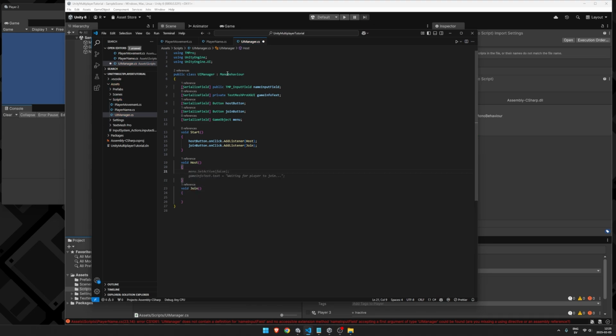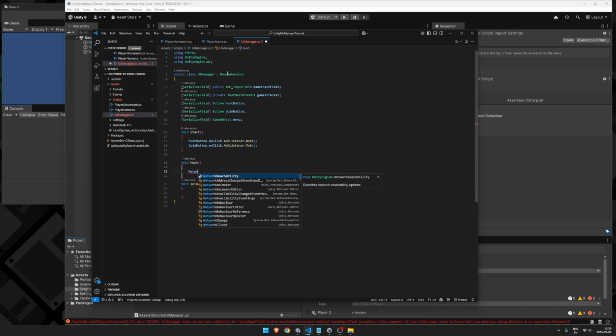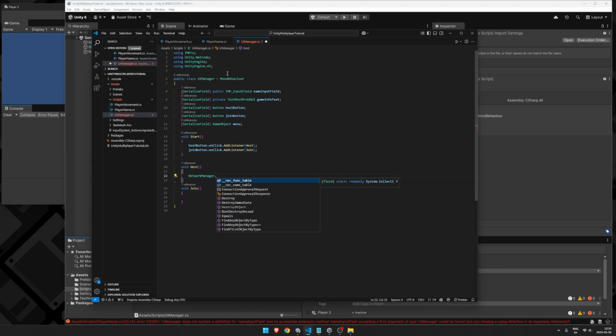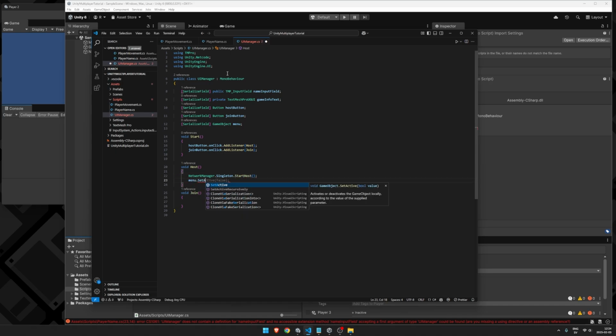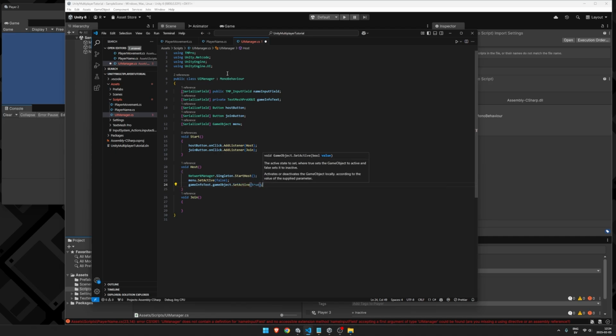And inside the Host function, we call NetworkManager.Singleton.StartHost, which is the same as starting the host from the network manager that we did before. And then we set the menu to inactive, menu.SetActive(false), to hide it when we are playing, and set the game info text to active. So gameInfoText.gameObject.SetActive(true), and gameInfoText.text equals "Press Enter to start".